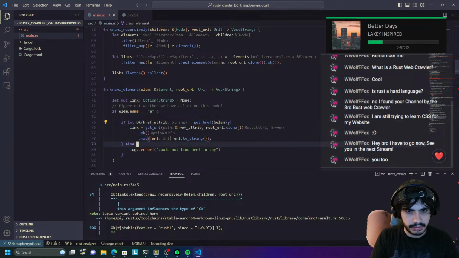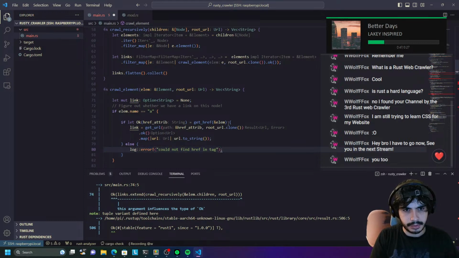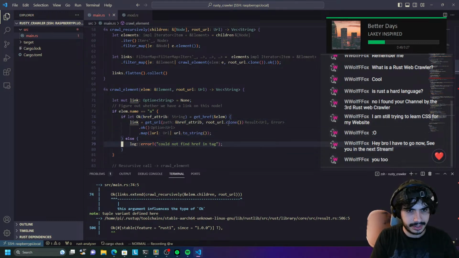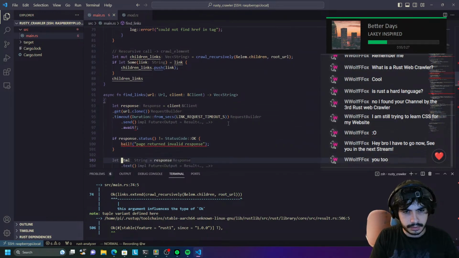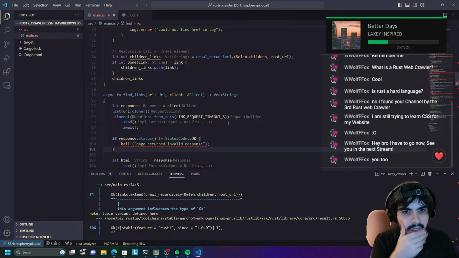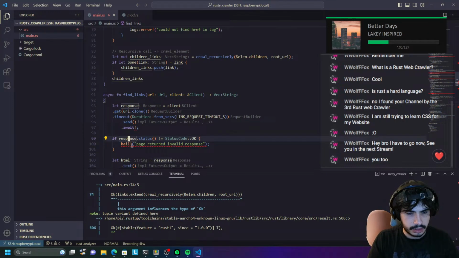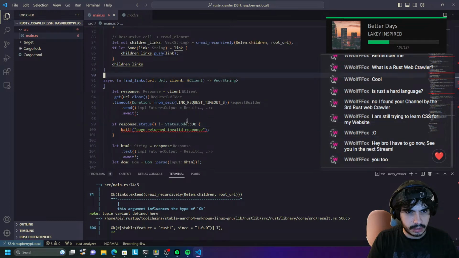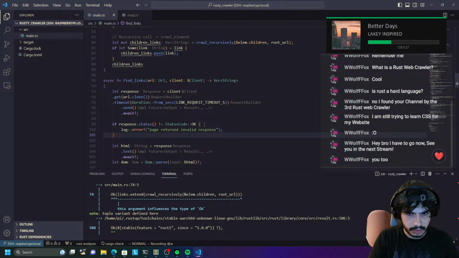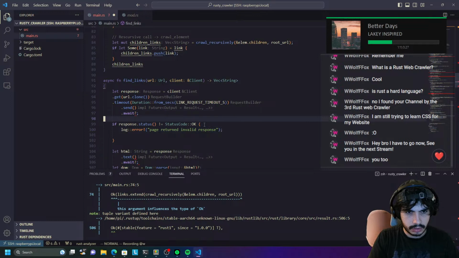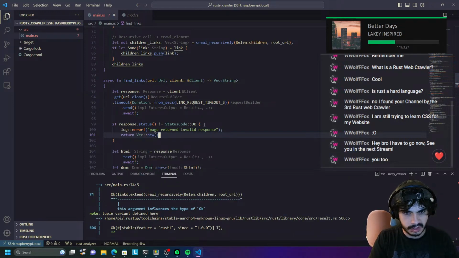Whether it's better or worse than before, I don't know. You be the judge of that. But yeah, this is what we're gonna leave it as for now. Okay. So we can't bail here because we are not returning an error, but we definitely want to just log an error, I guess. Log error. And we also want to return a vec new here, just an empty vector, right?